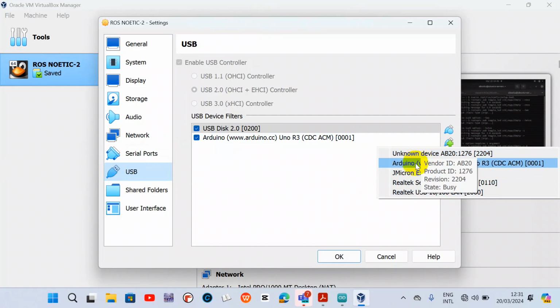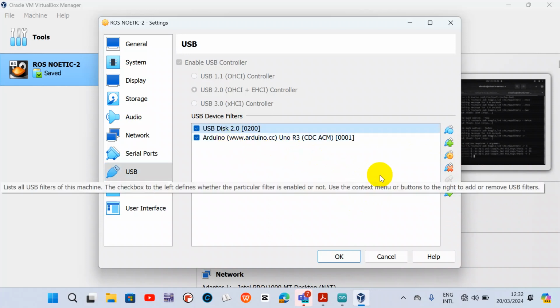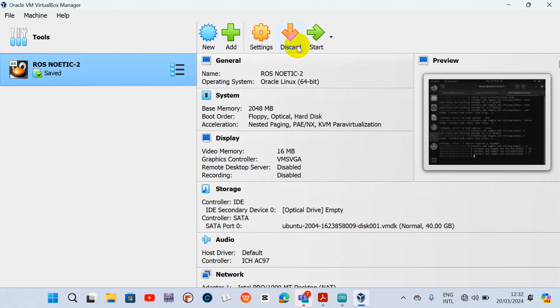In your case, if you are doing it for the first time, you click the Arduino so that it will get added. I have already done it, so Arduino is already added. When you run the virtual machine, then from the virtual machine you can communicate with the Arduino. So click OK and start the virtual machine.